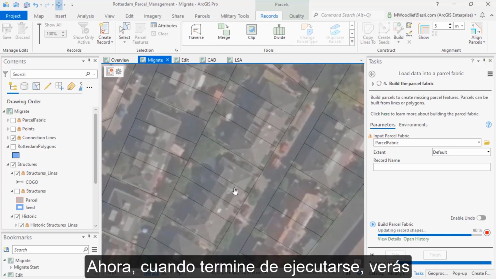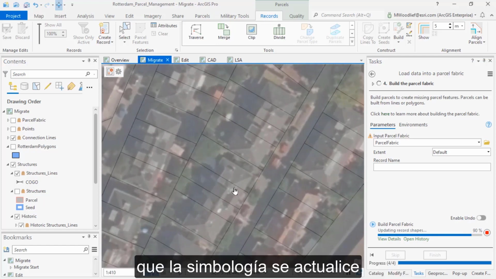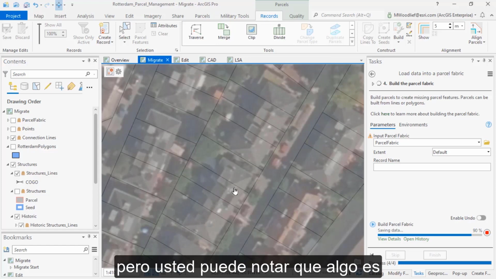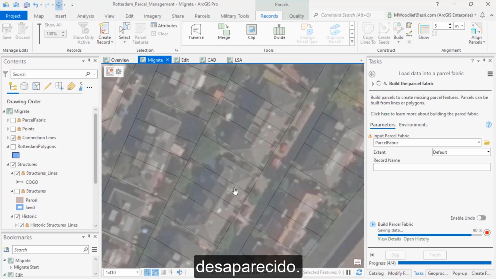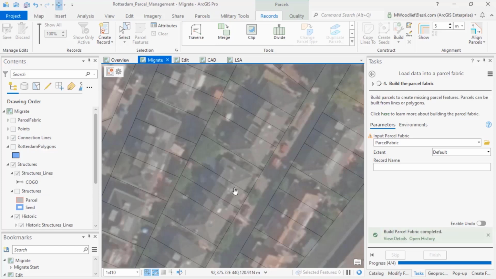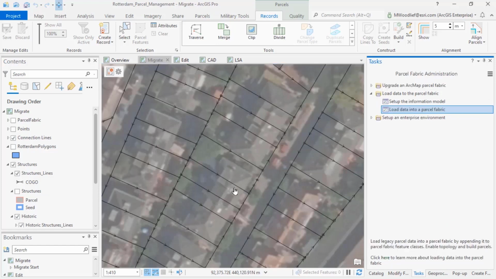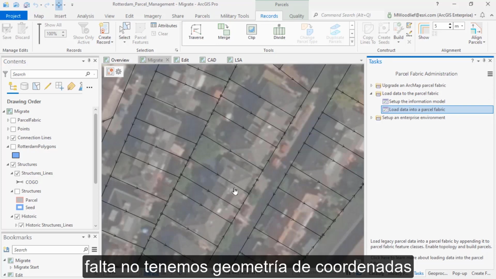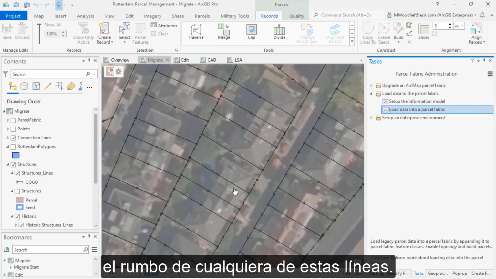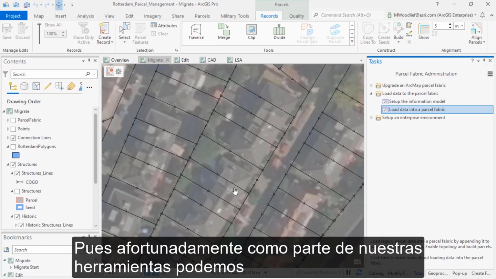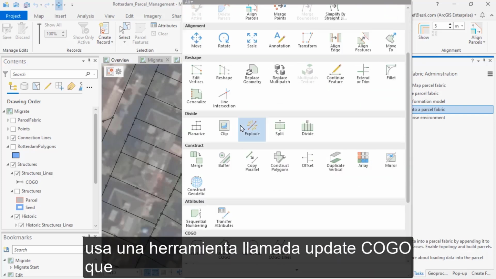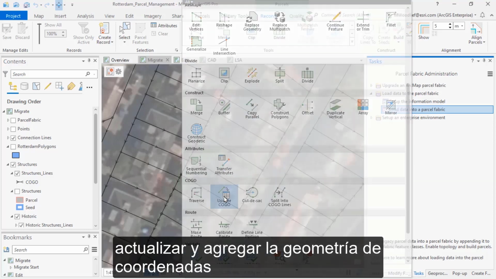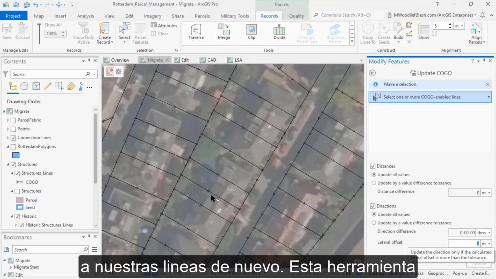Now when it completes running, you'll see that the symbology updates. But you may notice that something is missing. That's right, the COGO measurements are missing. We have no coordinate geometry. We don't know the distance, we don't know the bearing of any of these lines. Well, luckily, as part of our tools, we can use a tool called Update COGO, which will update and add the coordinate geometry to our lines.